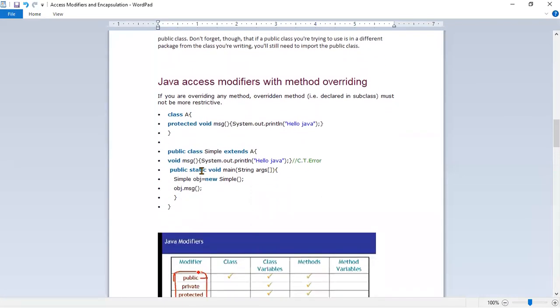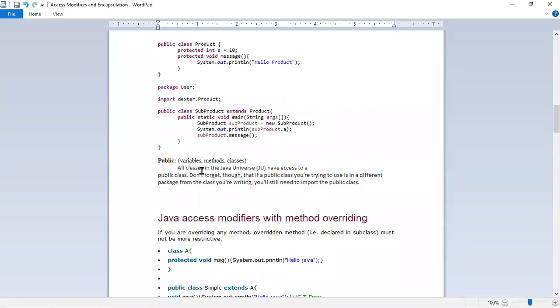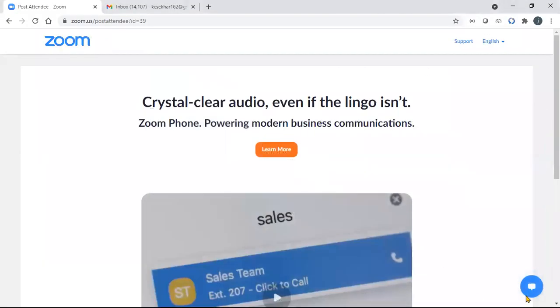Chandra, I have a question. Since you said public can be accessed from anywhere, say you have two packages with classes that have the same name, and you are in a third package trying to access one of those classes. How would it know which class is being accessed, since both have the same name? So it still will allow? Let me show you.